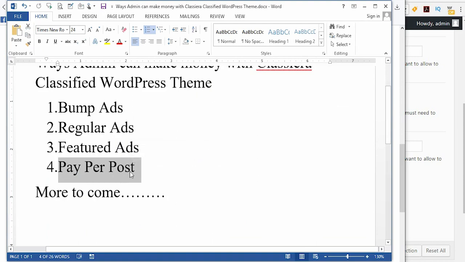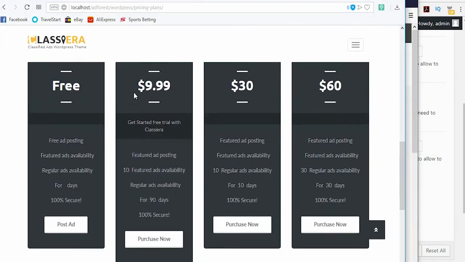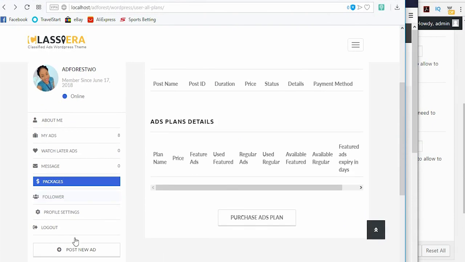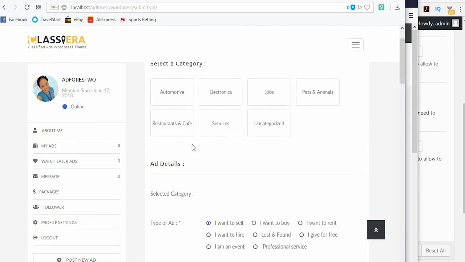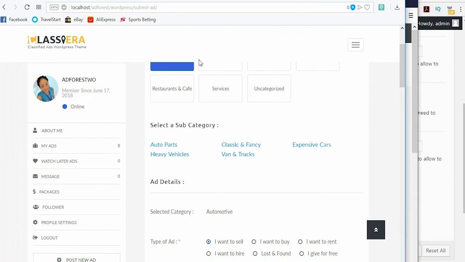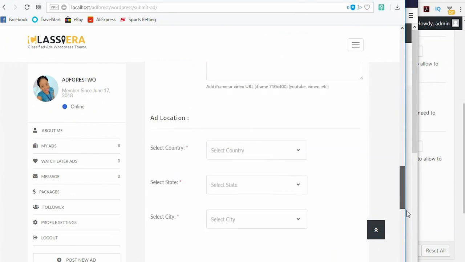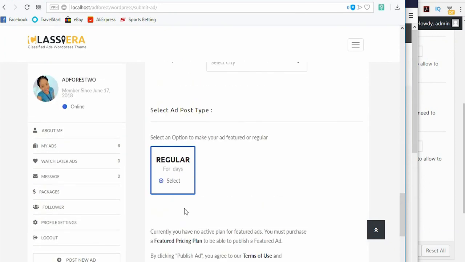This is a situation whereby different categories have different prices. This is what I mean. For example, this user wants to make a new post. So she clicks on new post and she chooses automotive. Pay per post will enable her to make payments before she publishes her ad. So let's go and set it up. Right now there's nothing here because she's on a regular plan.